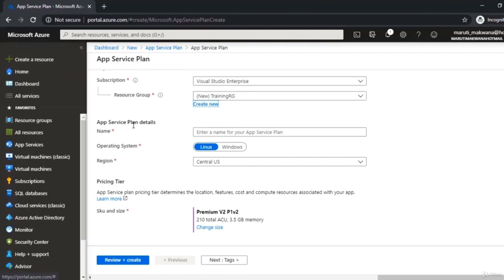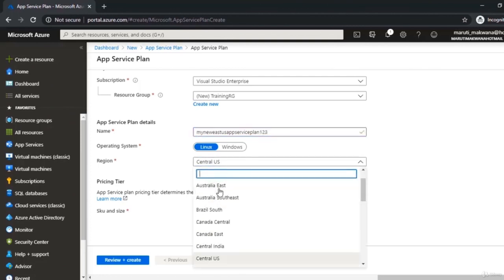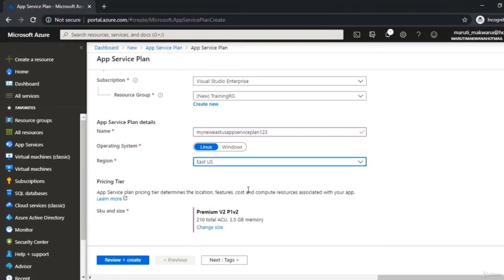In the app service plan details, I'm giving it a name, my new East US app service plan 123. I am going to choose the region East US. I already have an app service plan in Central US actually, but I'm choosing East US right now. And then for which operating system I want, let me choose Windows.